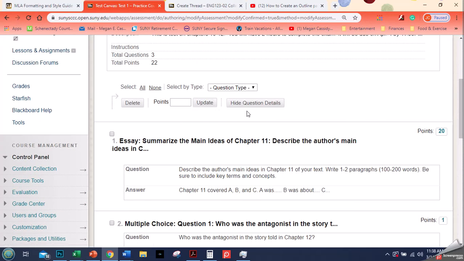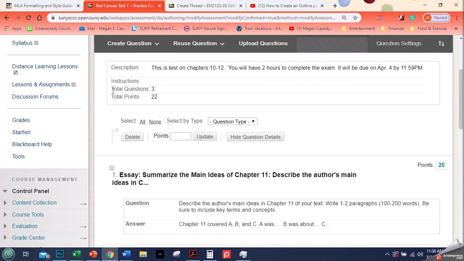The other thing up here to notice is that it tells you how many questions you have in total and how many points it is total. So if you're looking for a specific number of questions, it's a nice way to keep track. And if you are trying to make sure that you have a total number of points, like 25 or 30 or 50 or 100, it's a nice way to keep track of that up there too.